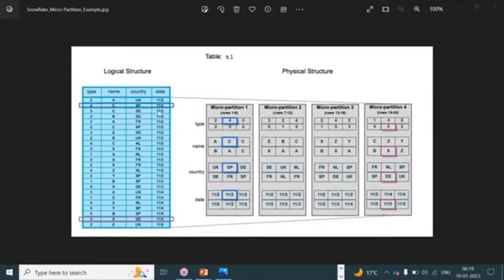If you see here, the columns type, name, country, date. So this is our traditional structure. In the case of Snowflake, the data is stored in micro partitions in column format. See here, type is one column, and name is another column. Country is another column. Date is another column. This is a row format. So this is a column format. So your first record, type is 2. Second column, name is A, and then country, first record is UK, and then date, first record is 11/12.